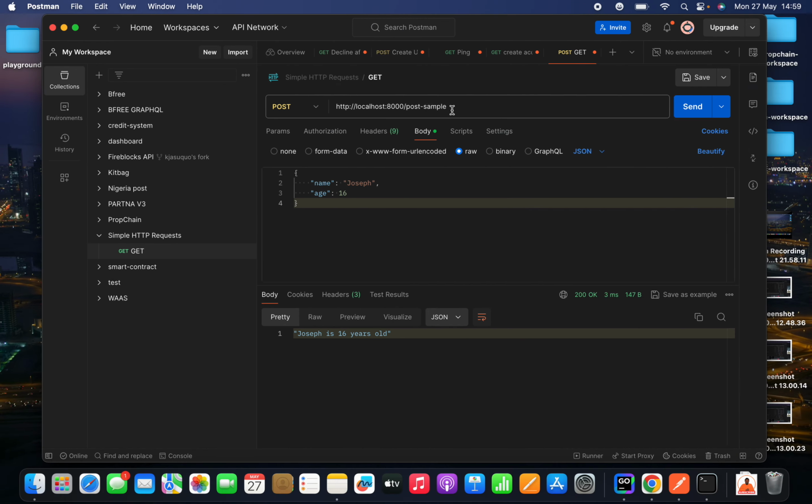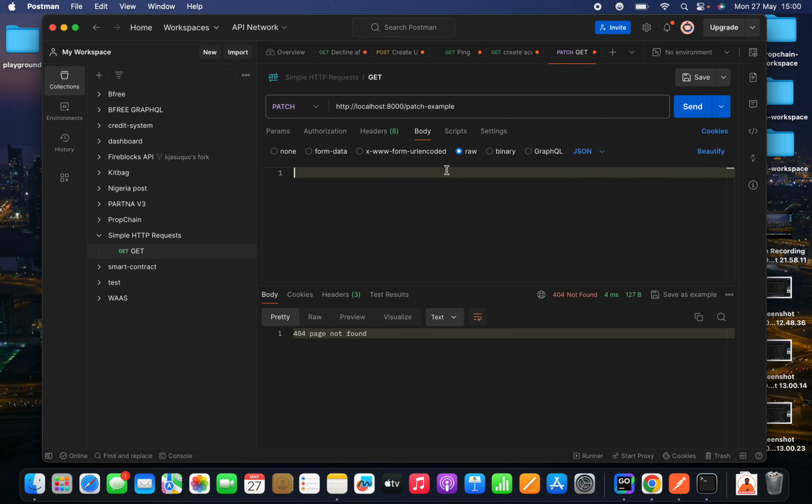So now let's call this patch on the post. Let's call that function on the post. It's going to tell you page not found because it's not a post request. So now let's make it a patch request. It is expecting a body to be passed. If you pass without the body, it's going to give you bad request because you need the body. So let's put the body back there.